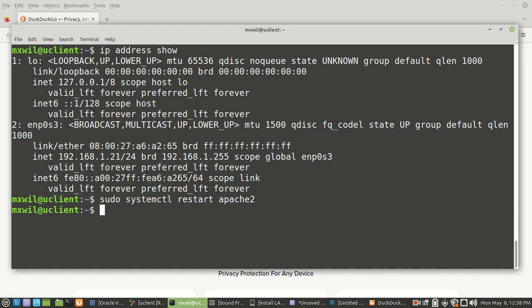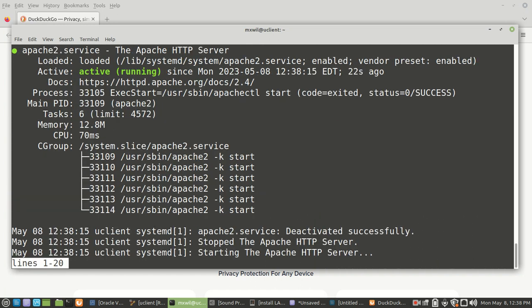And then to check and see that it is working, you can type in sudo systemctl status Apache 2. And maybe we can even tab this out. No? Okay. And then press enter. So, it should be up and running as we see right here. Good. And then to get out of this, we just press Q.